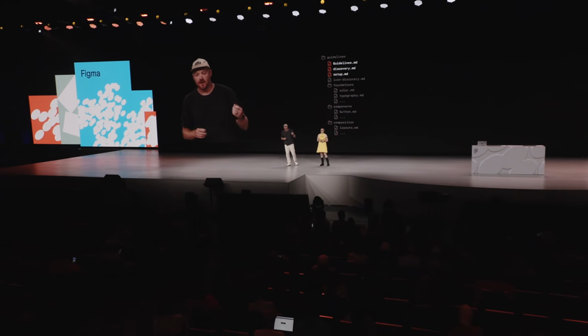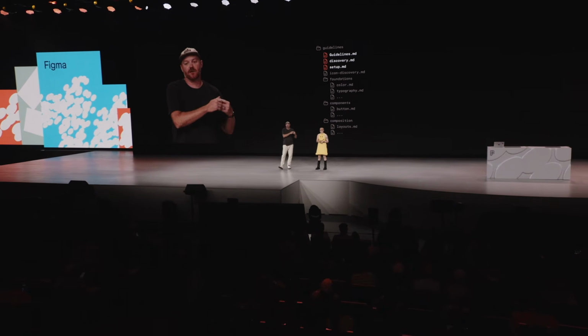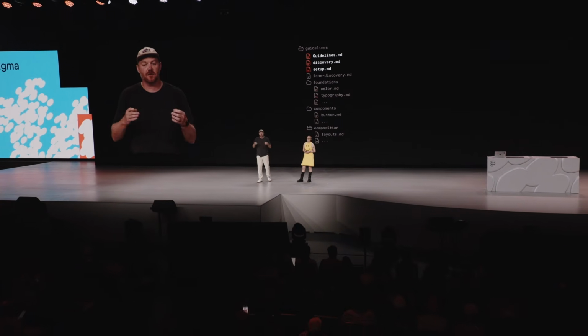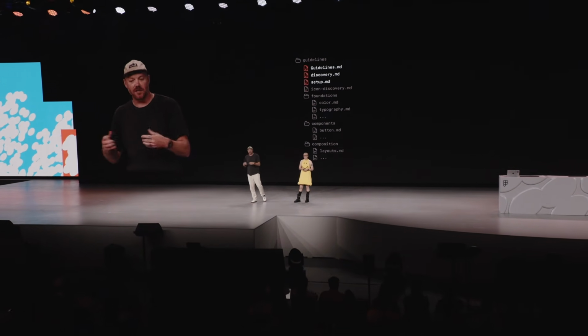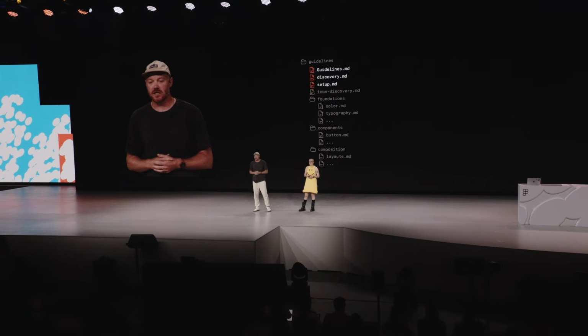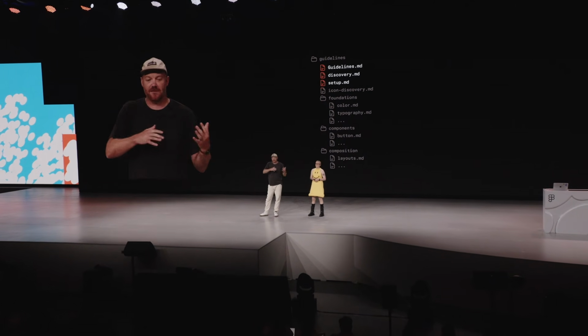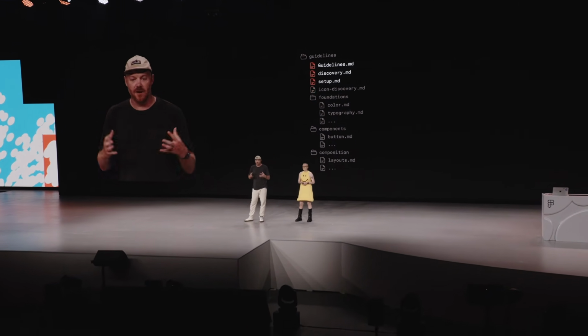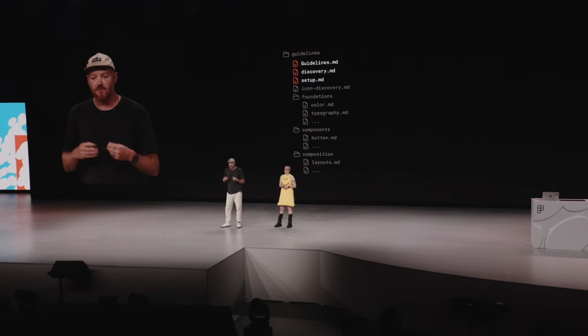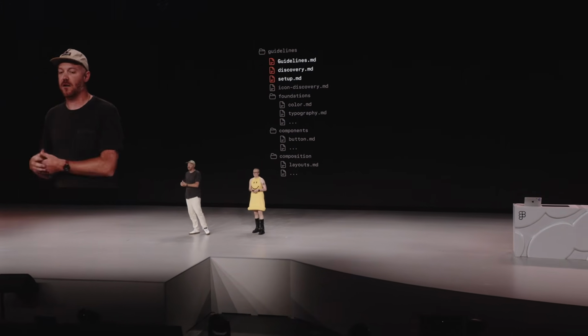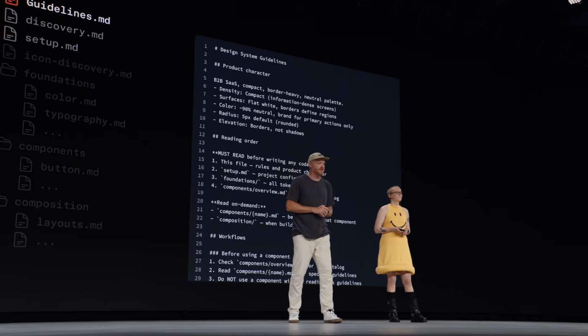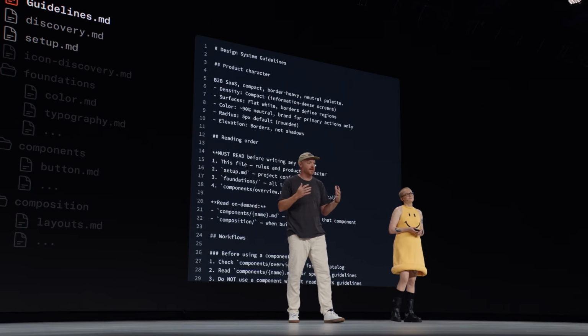What we do want to focus on are these high-level guidelines, discovery, and setup files. These are critical for making Make work fluently and not get overwhelmed by what you need it to do. You don't want Make to have to scan through all of these files every time it needs to make a move. We want it referencing them deliberately and only when the prompt or workflow calls for it. Let's start with the guidelines file. This is kind of the front door to the guidelines system.